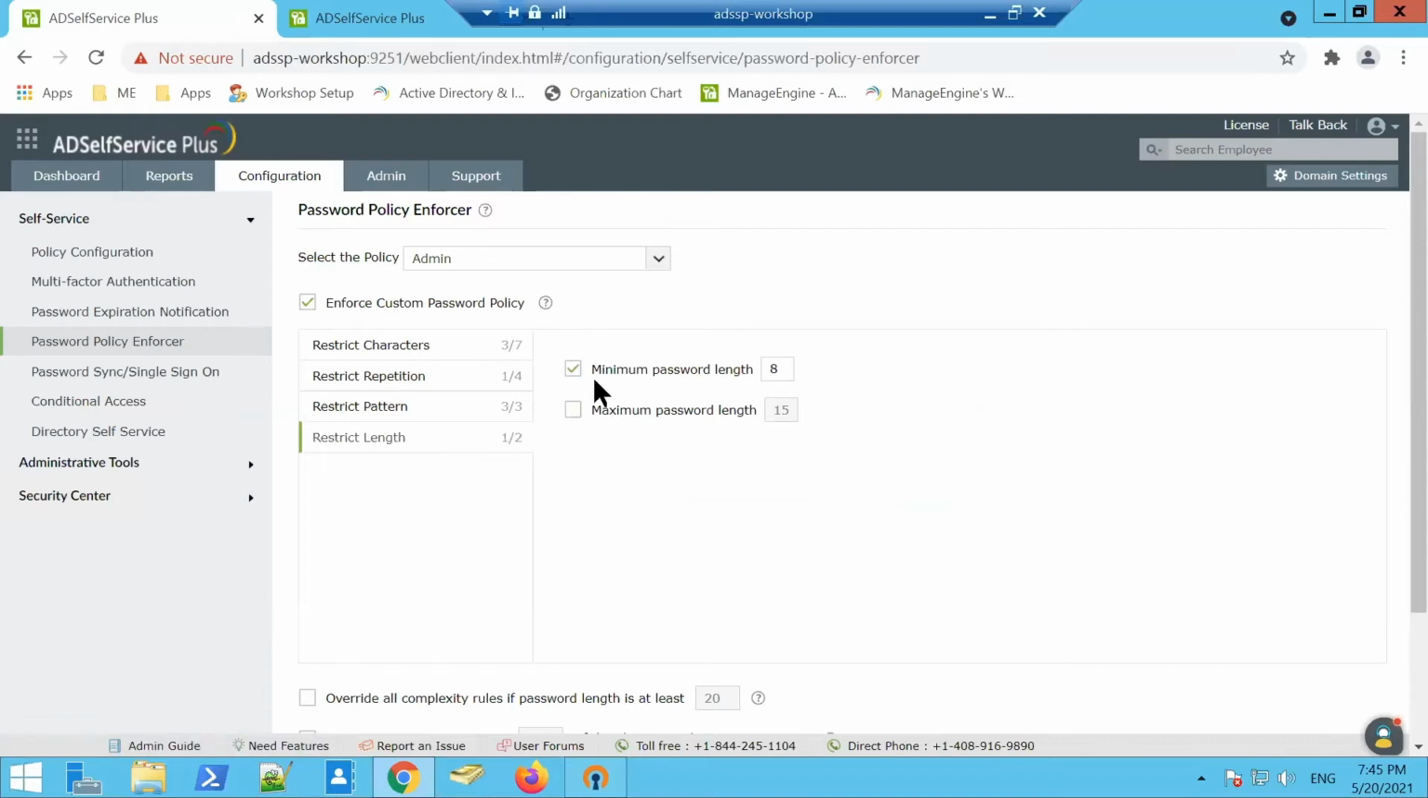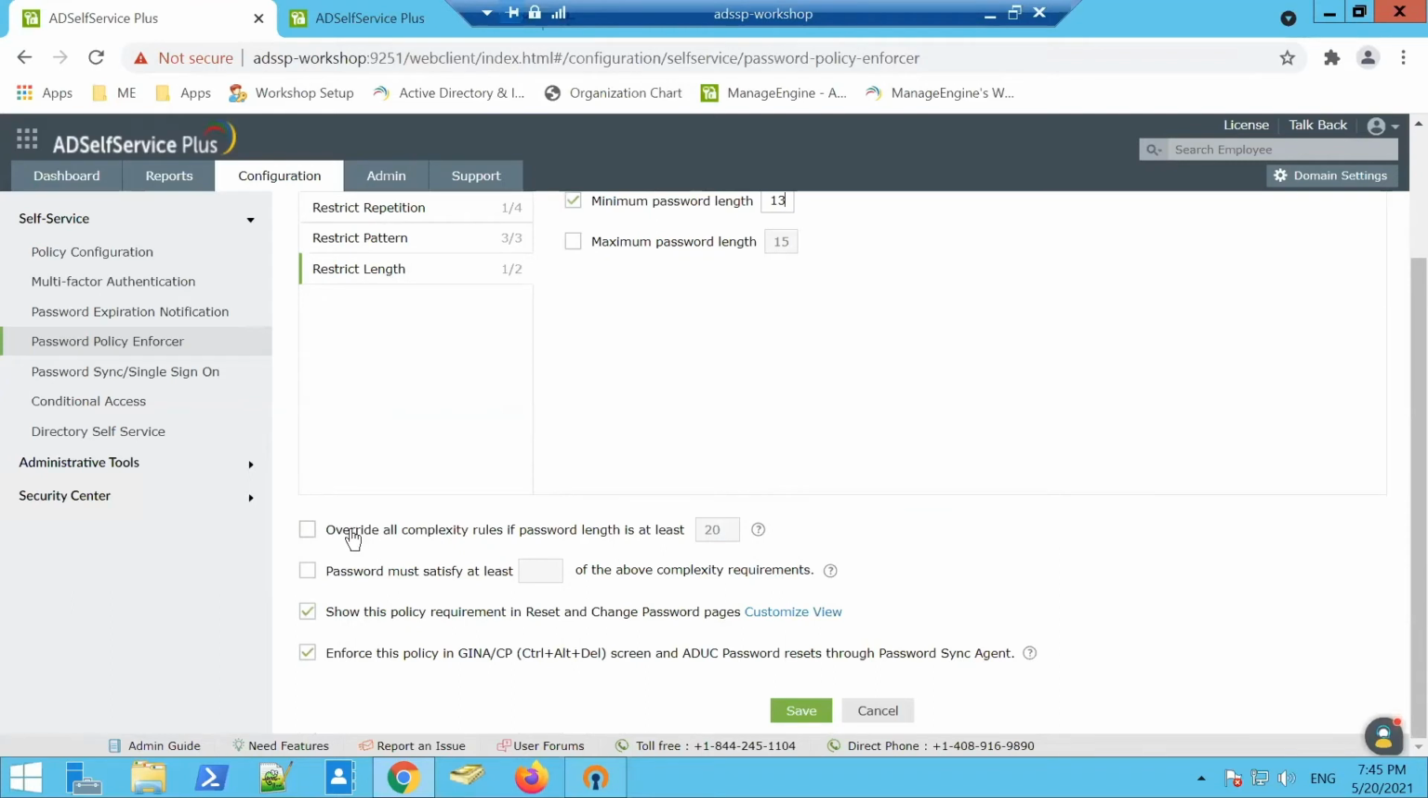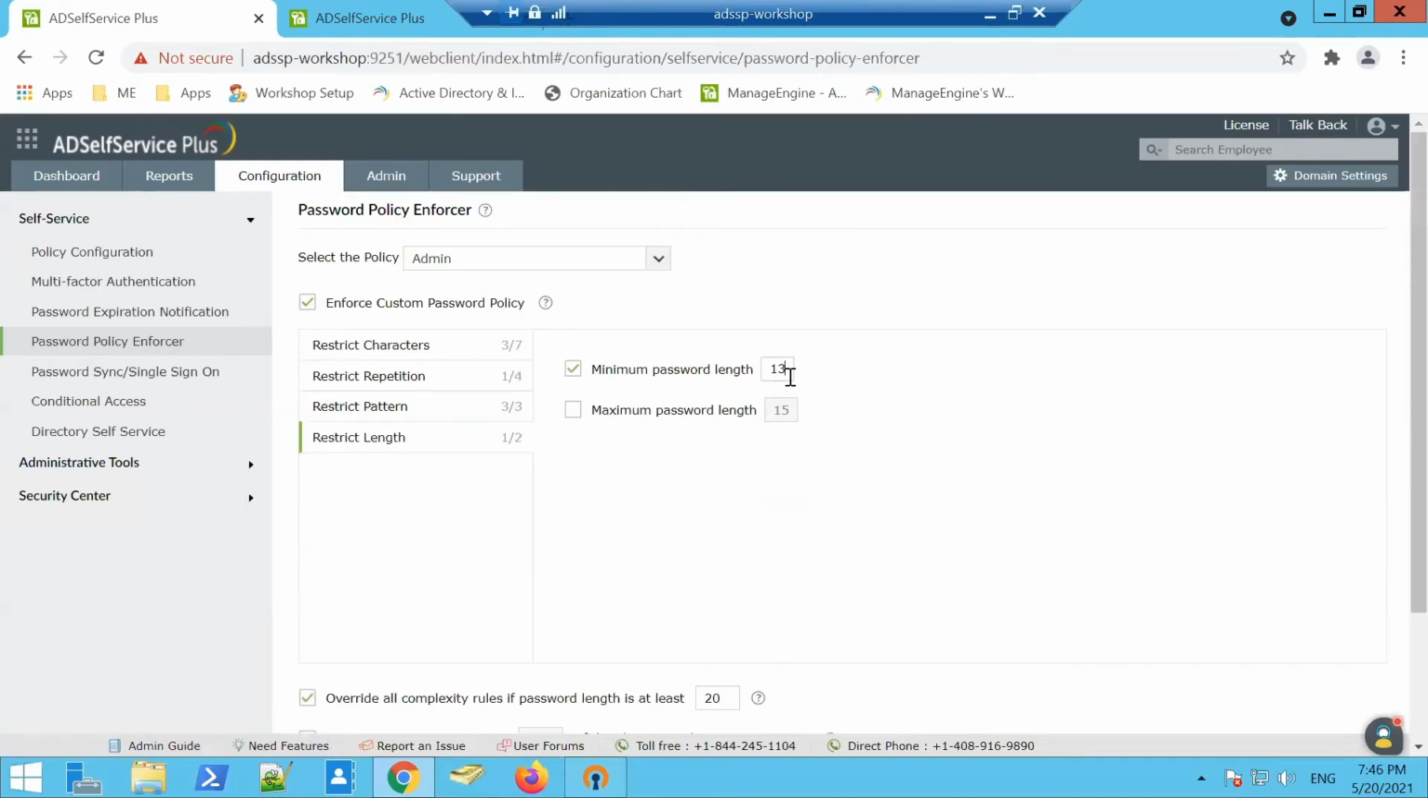What's also important, I can set restrictions based on minimum password length. This could be 13, all right? You can also work with passphrases that allow longer passwords. And when the password is long enough, it does not have to meet the complexity requirements displayed or enforced right here.